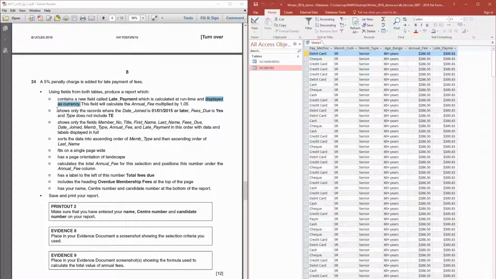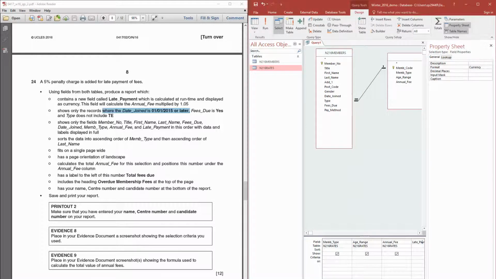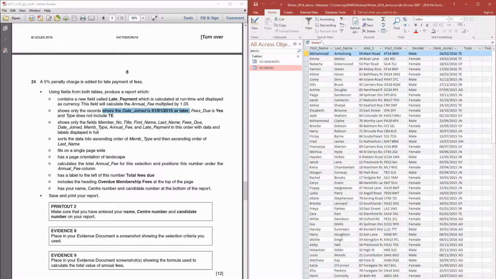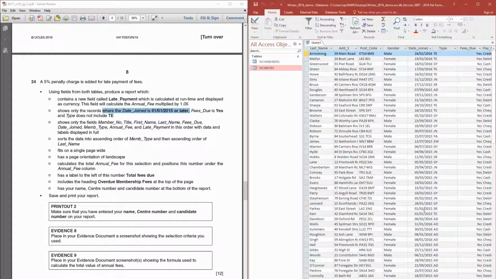The next part of the question says, show only the records where the date joined is 01/01/2015 or later, fees due is yes, and type does not include TE. So I'm going to do this bit by bit. The first bit is where the date joined is the 1st of January 2015 or later. So I'll go back to my design view, and I look for date join, there it is. I go to my criteria box, and I type in greater than or equals to 01/01/2015. Press enter, run it. I should now have all date join dates showing everything from 2015 onwards.